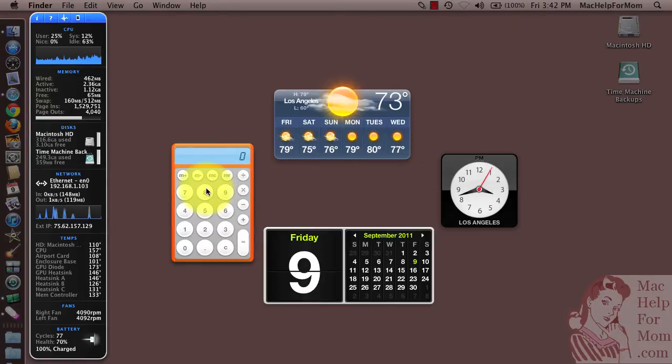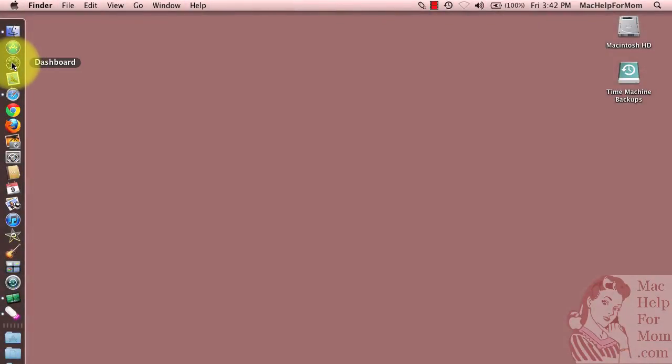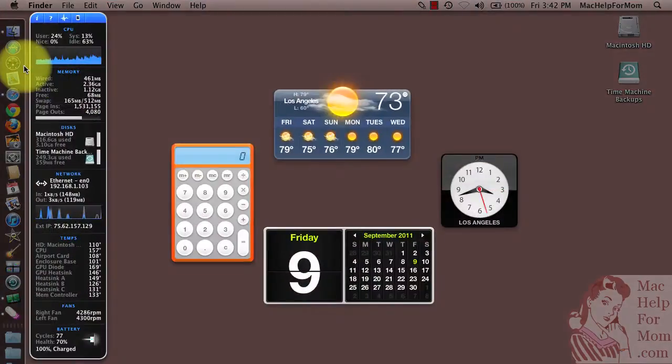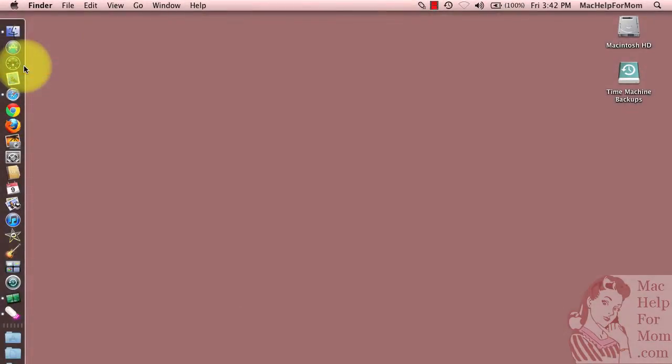But first, let me show you the different ways to bring this up. The first one, like I just did there, is to click on the dashboard icon on your dock, just like that. Another way is to look at your function keys and find the one that has a little icon that looks like a simplified version of this. On mine, it's F4, and I'll push it right now. On other keyboards, it's sometimes an F12. So just look for the icon that looks like a circle with a little speedometer in it.